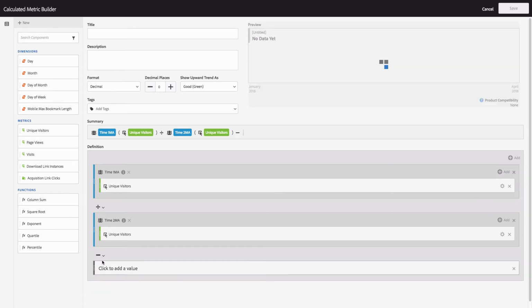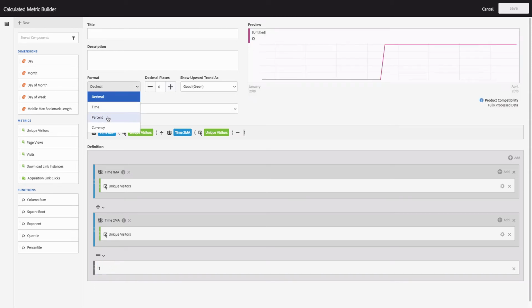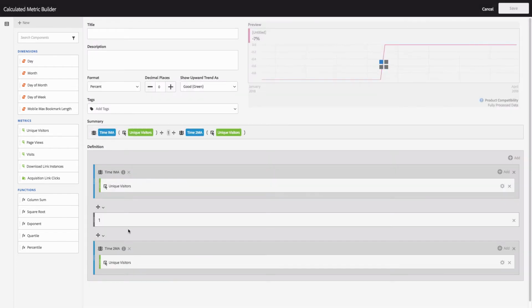We'll set to minus and we'll enter 1. And finally, I will need to change the format of the metric to show me percent. And now you can see minus 7%. This is exactly what we had in our table just a moment ago. And this will show me the growth rate for the last month.